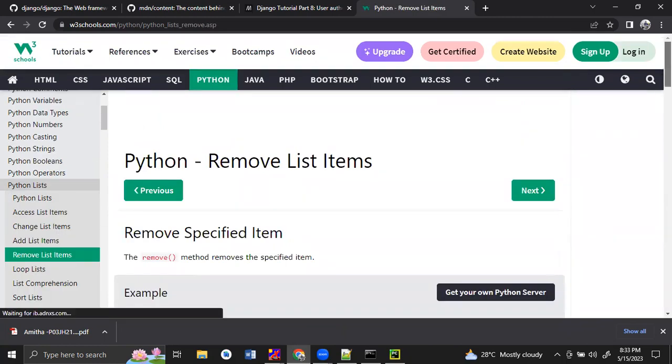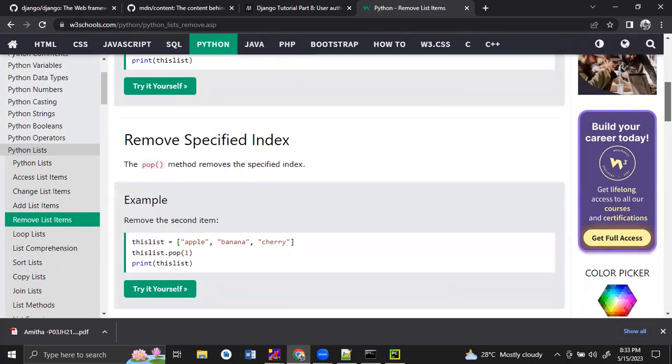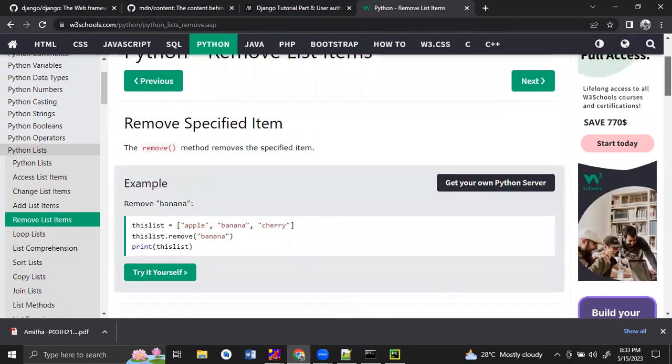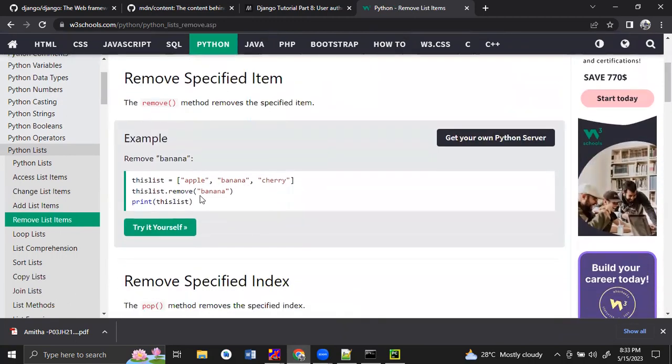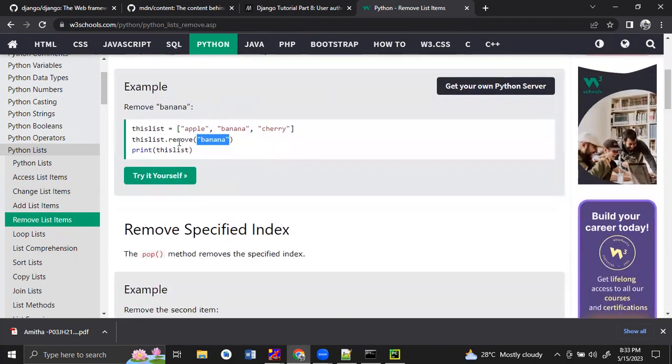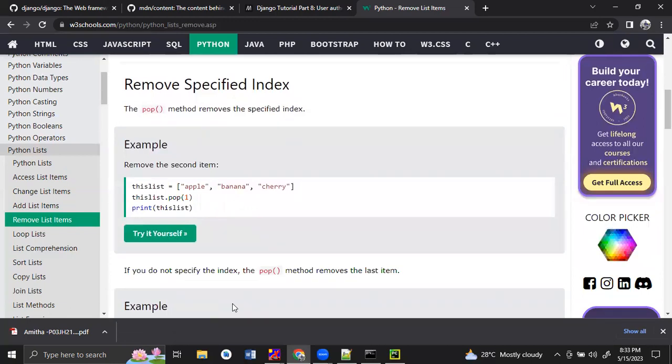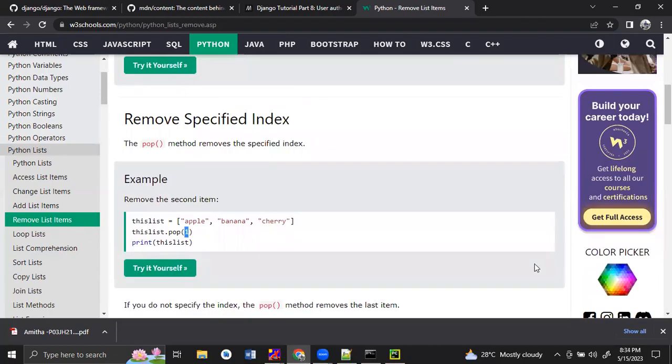Okay, and then removing items from the list. If you want to remove any data from the list, there is a method called remove, and we can mention the item name. It's not only strings; whatever data we want to remove, we just mention that item and it will be removed. If it is a string, we indicate it with double quotes. Also we can remove by using index numbers, with the pop method. Let's check these two methods first.